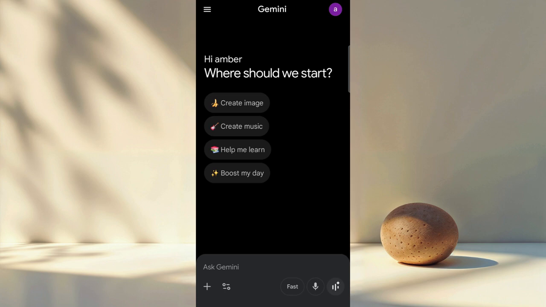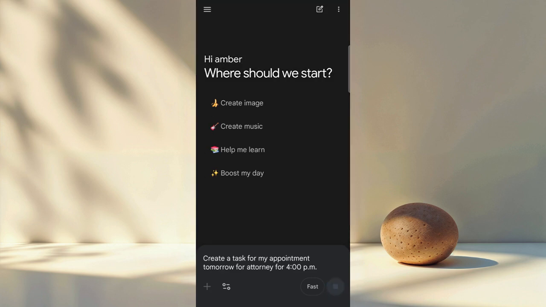After you've spoken, pause and wait patiently while Gemini processes your request. You'll typically see a brief on-screen response that confirms it understood what you said. It may show the task details it's creating, such as the title and the time frame you mentioned. If anything looks off, you can simply speak again and restate the request a bit more clearly, but in most cases, it should get it right the first time.